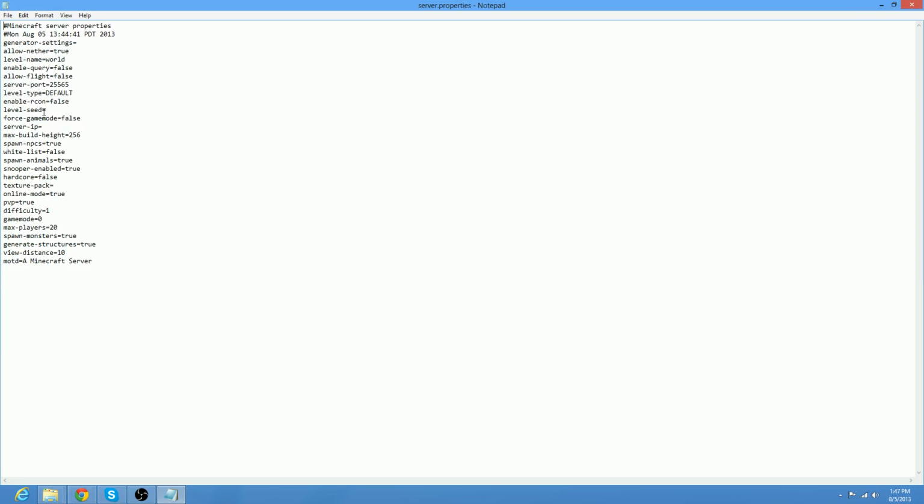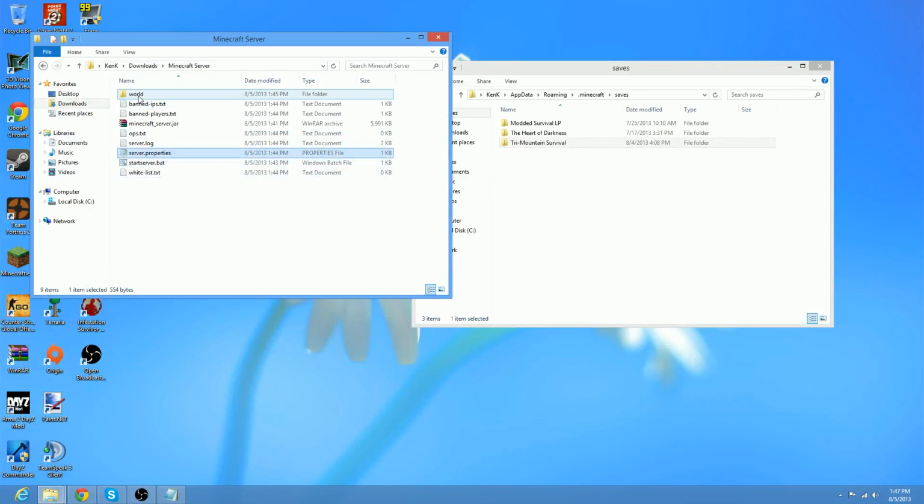So then we got level seed. You can type in a custom seed. Let's say a famous cool YouTuber said, hey, check out this seed, or your friend told you about it. You can simply write those numbers in the level seed, and the world will generate it. However, to generate a whole new world, you'll need to delete the world file so the server can generate a new world.